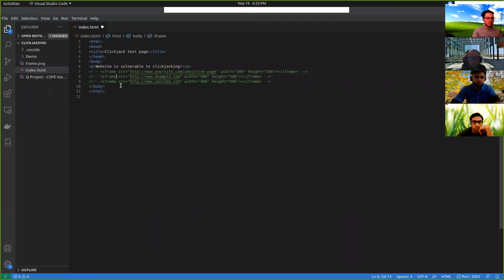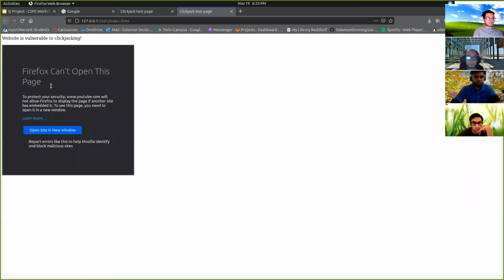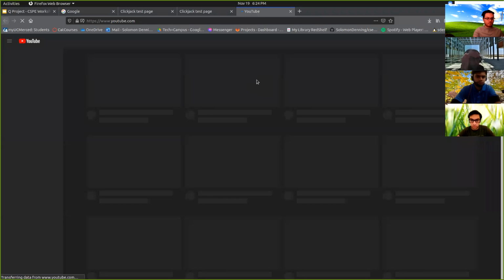So coming back here, we're going to use another iFrame. This time we're going to use youtube.com's main homepage. And so whenever we run this, you'll notice that it behaves differently. This time it doesn't open. It says that Firefox can't open, or if you had Google or Safari, it would say the same thing. But it basically says that to protect your security, so it's saying that as the user, this is protecting you. YouTube doesn't allow you to see this as an embedded file. So you have to open the site manually.